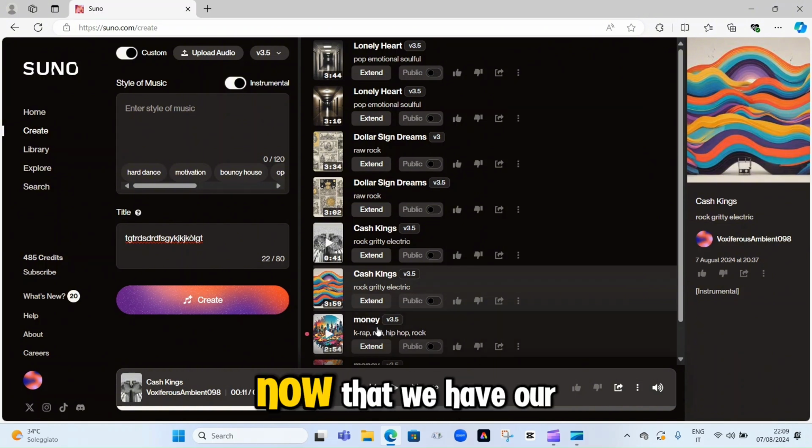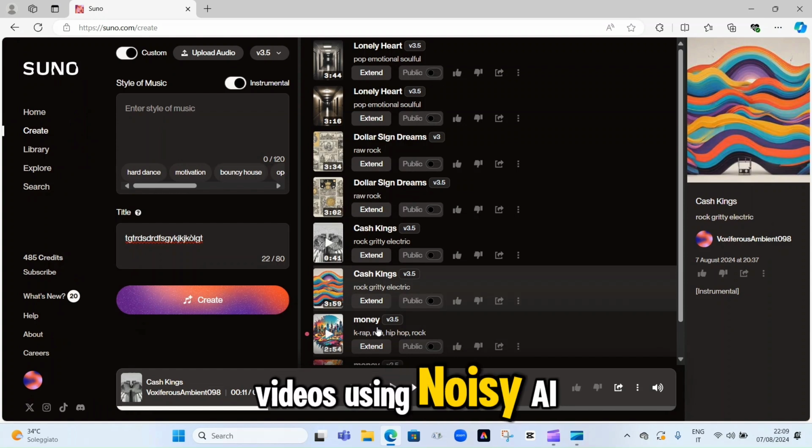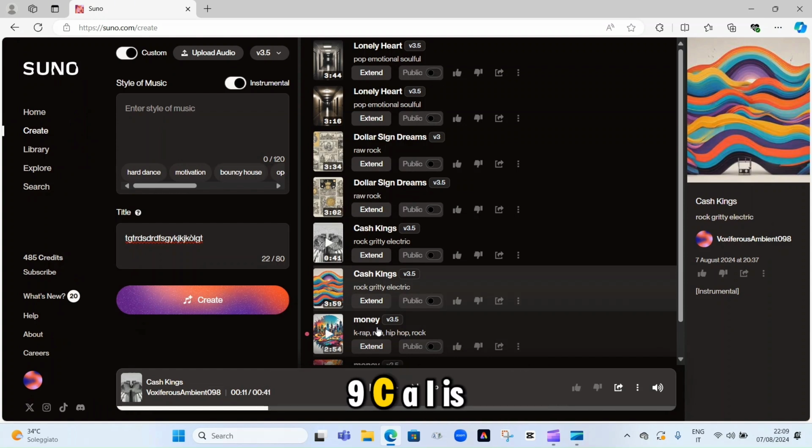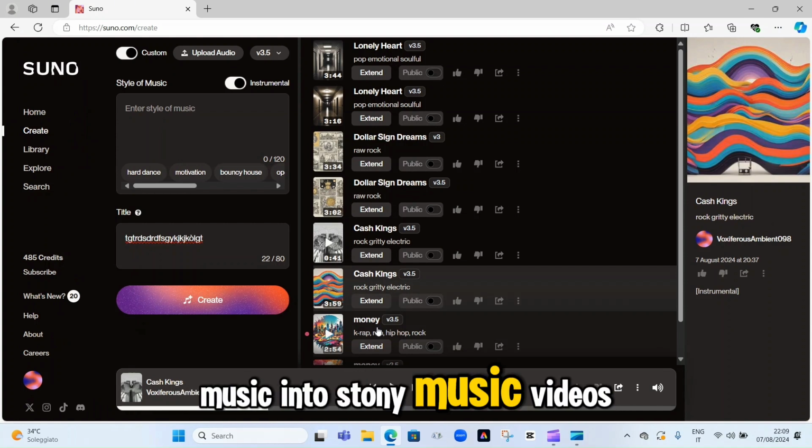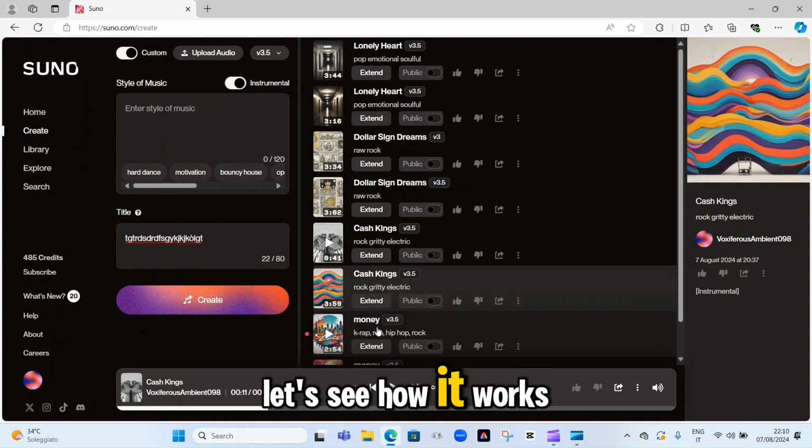Okay guys, now that we have our music downloaded, it's time to create the visuals using Noisee AI. Noisee AI is an AI-powered tool that transforms your music into stunning music videos. Let's see how it works.